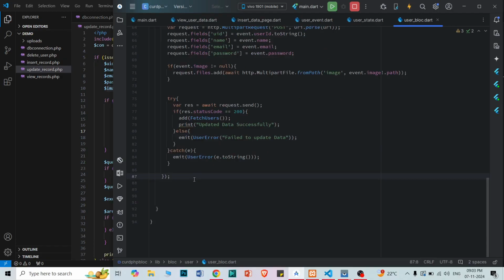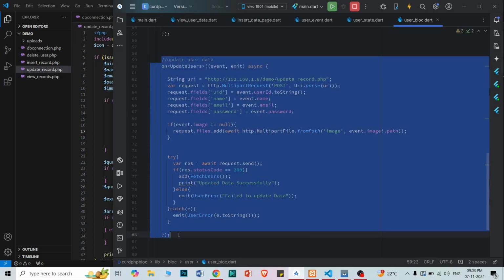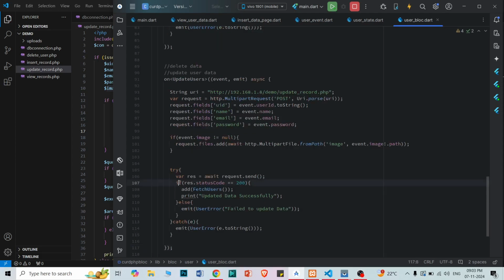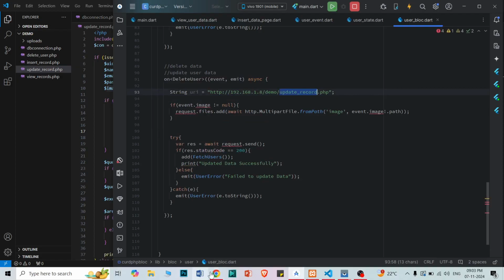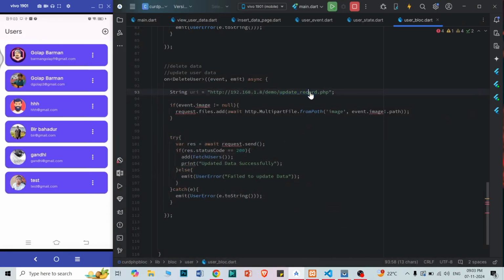Now go to our delete part. Here just do one thing, simply copy this part, and here it will be delete data, and here it will be delete user. We don't need these things. Simply use the URL, the URL here is delete user. Delete user.